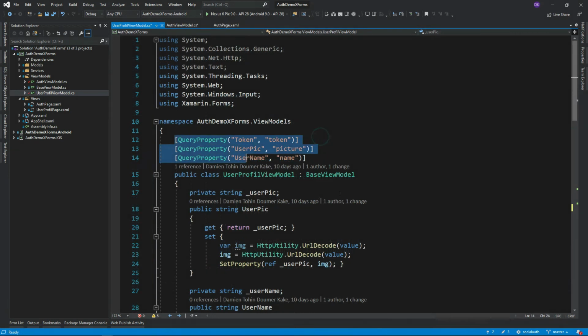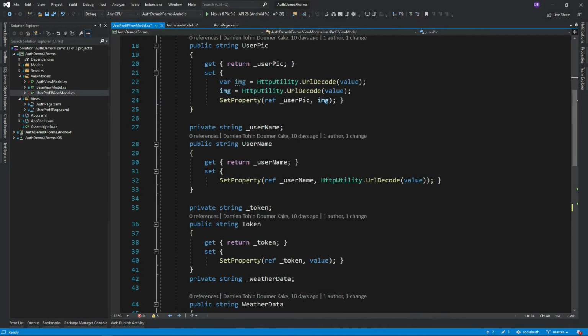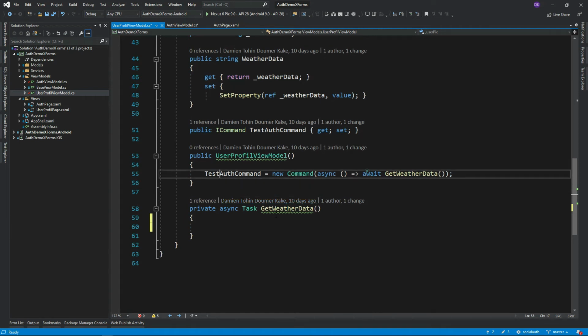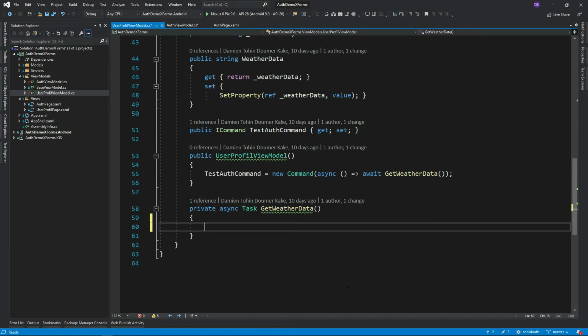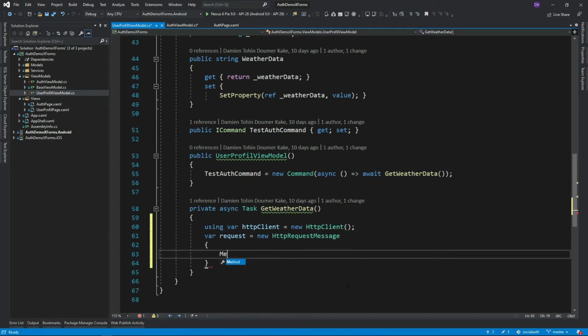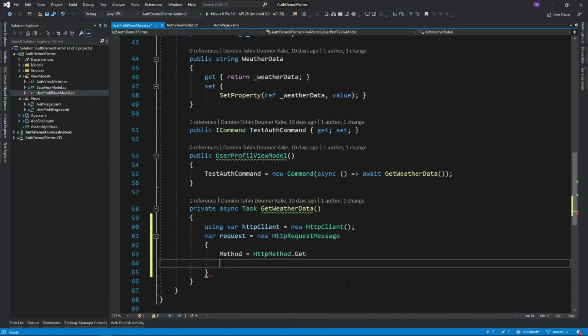The user profile view model receives the data passed during navigation and displays it on its page. We have a button on this page to test the authentication token which we received. When we press the button, it calls the API and we get the weather data. And if the data is gotten well, then the token is valid.